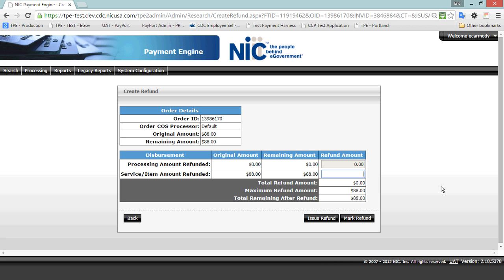So I'm going to enter in my refund amount, and it's going to show that I'll have nothing left when it's all done. Now here's the difference between issued and marked. Like we said before, there is a 60-day window for doing refunds. Your bureau may decide that you don't want to wait that long, but that's what the window is for issuing refunds. And during that time, you can issue the refund and it'll put the money right back on their credit card. And that would be what you would do if you want to issue a refund.